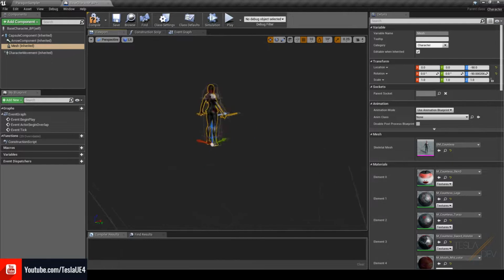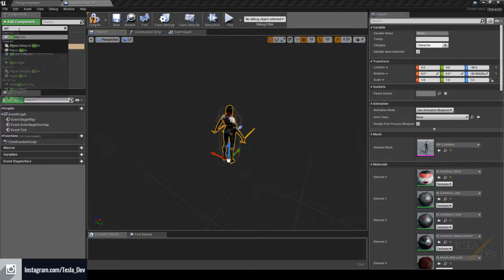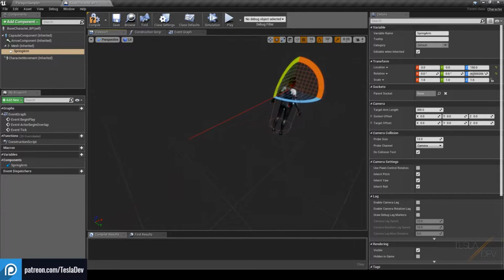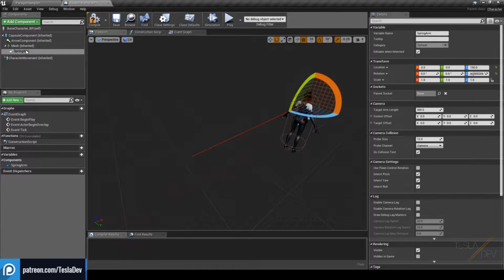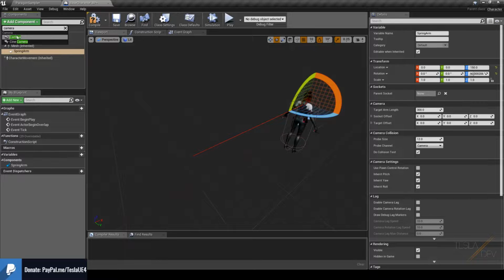Now let's move on to setting up the third person camera. To do this, we're going to attach the camera onto a spring arm. So let's come up to Add Component, and type in spring arm, and we're going to move this up and rotate it so it's behind the character. Now to add the camera, we want to make sure we've got the spring arm selected, and then we're going to add a new component, and we're going to add in the camera.